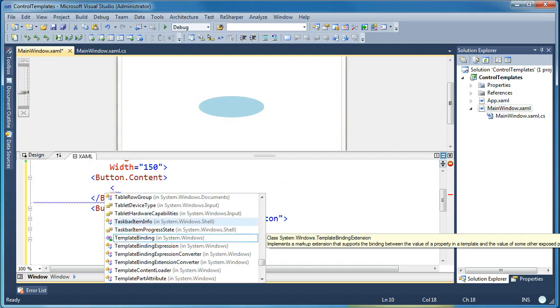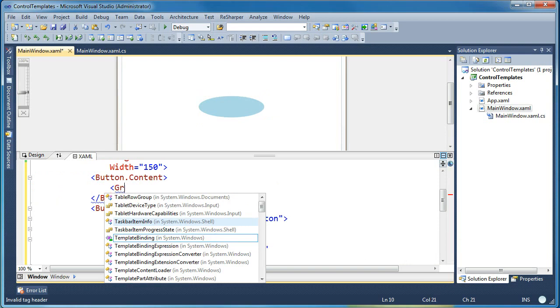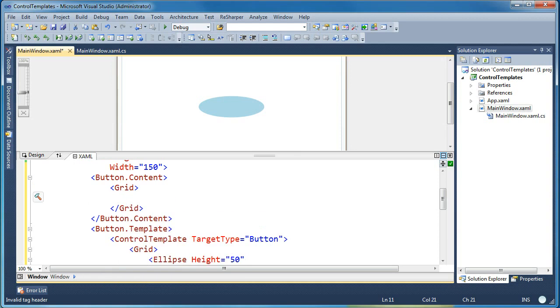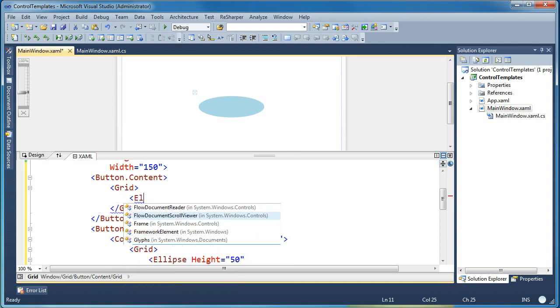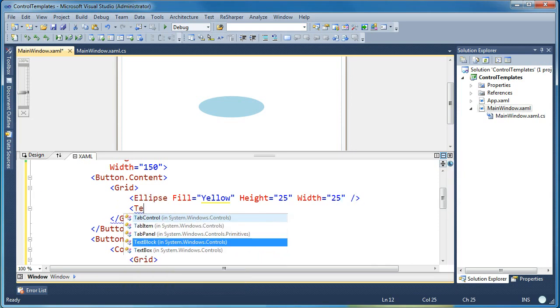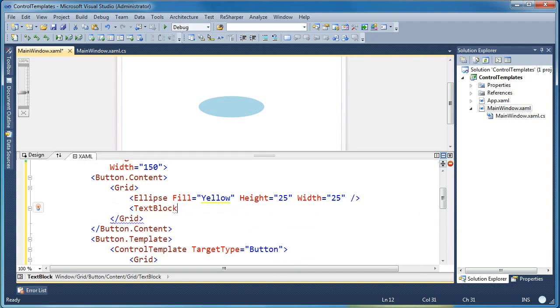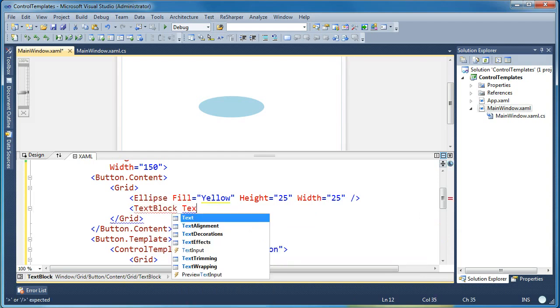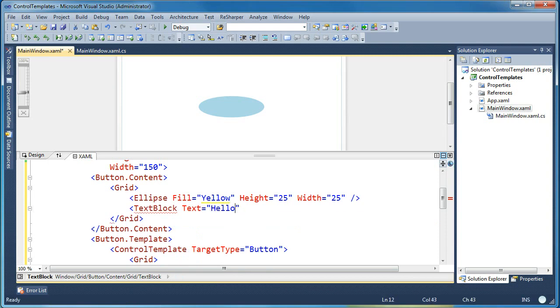So let's say that I set this equal to a grid, and in that grid I had, let's say, another ellipse with a fill of yellow, and it had a height of, let's say, 25 and a width of 25. Okay. And then let's also say, put a text block in here and say its text is equal to, hello world.